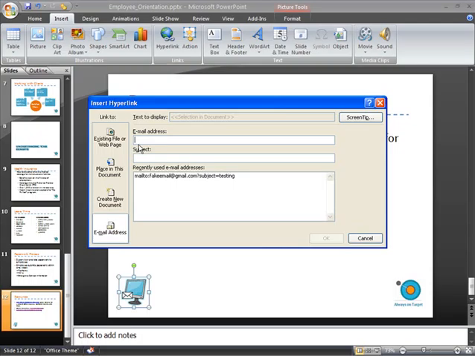Enter mailto and a colon, and then the email address you want users to contact. Mailto with a colon after it lets PowerPoint know you are using an email address. When you're ready, click OK in the Insert Hyperlink dialog box.